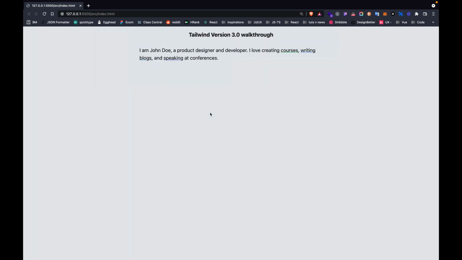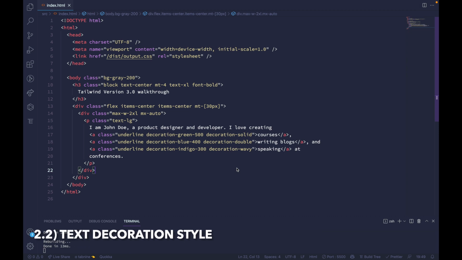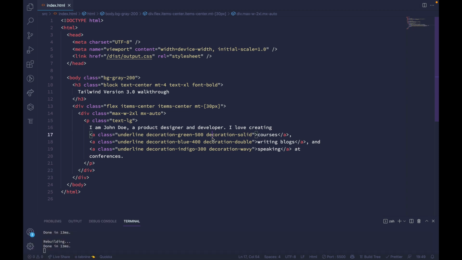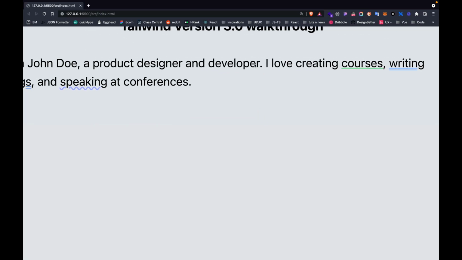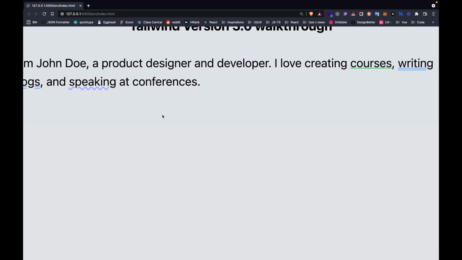Now let's discuss the next utility, which is text decoration style. This utility is used to control the style of text decorations. You can use the decoration-style utility to change the style of the element's text decoration. Here in the markup, I have added the classes for text decoration style: decoration-solid, decoration-double, and decoration-wavy for our underline. And as you can see inside of our browser, it has been reflected with the double underline and wavy underline.